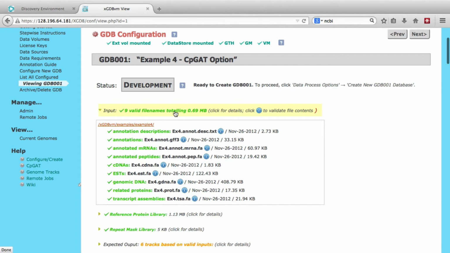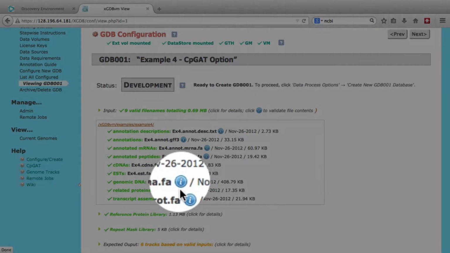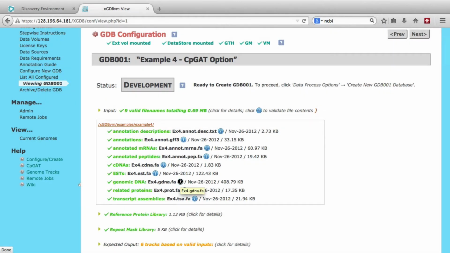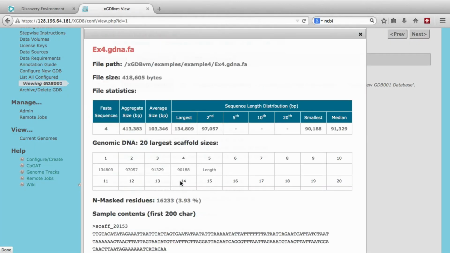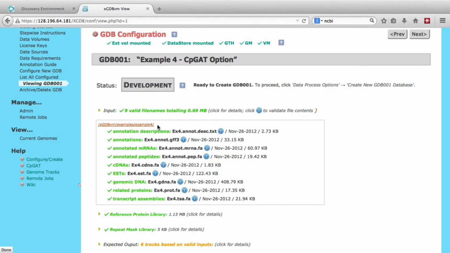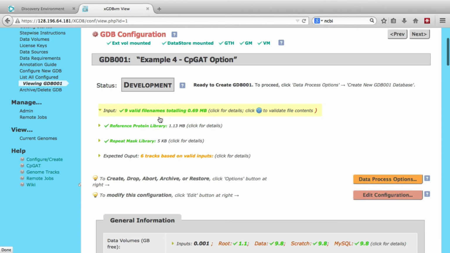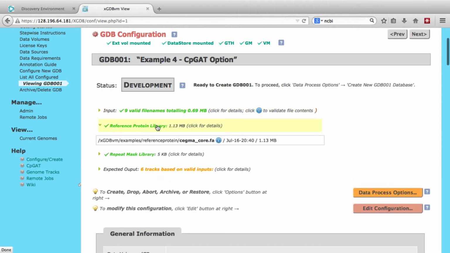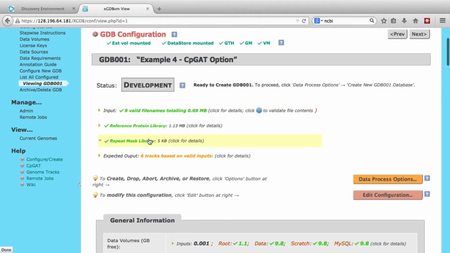You will also want to validate file contents using the eye icon. Click it to view information relevant to that sequence type. Errors such as incorrect FASTA headers or duplicate IDs will also be flagged. Other accessory files, such as reference proteins and repeat mask libraries, if specified, will be listed here as well.